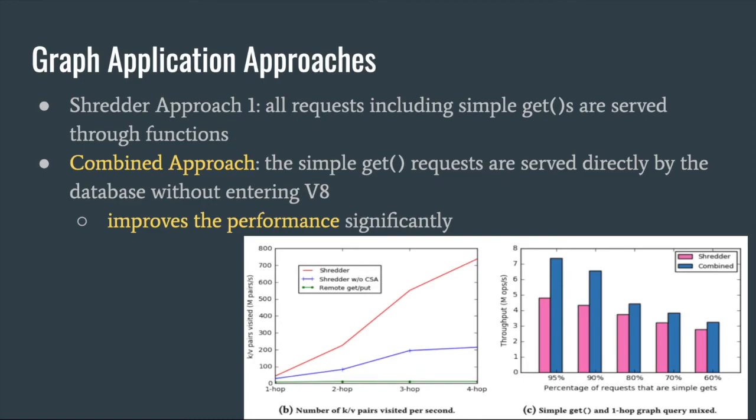In the combined approach, the simple get requests are served directly by the database without entering V8, and the one-hop graph queries are served through the function in V8. The result shows that the combined approach improves the performance significantly. The higher the percentage of simple GET requests in the workload, the more benefits from the combined approach.